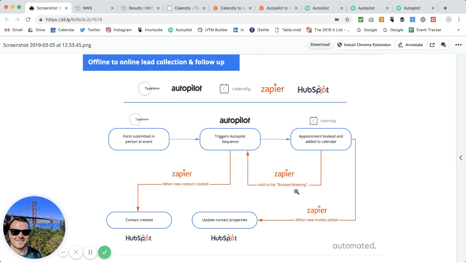So let's move on. What we're showing you today is how we've created a process which connects the offline to online when it comes to lead collection and follow-up. This particular process was used at an offline event where this client needed to collect leads and then follow up with them automatically. Now we're going to go through the tech stack first of all.